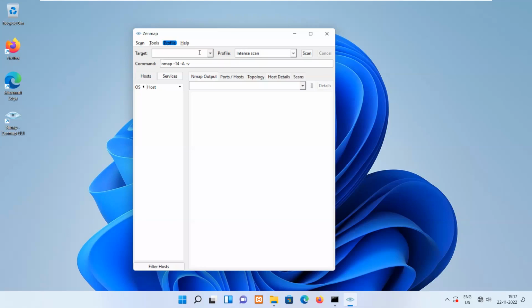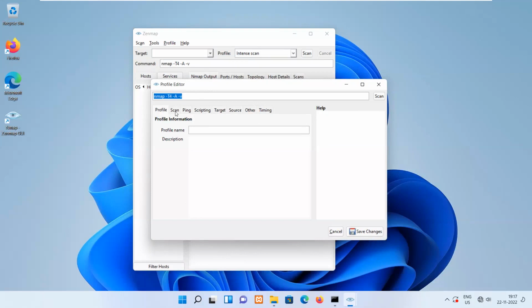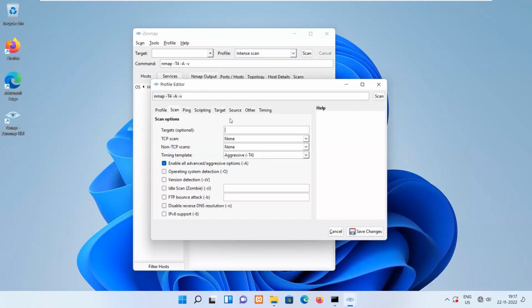So I'm selecting a new profile or a command, and in the profile editor we have to give the targets under scan options. Here you can scan the entire network range, meaning the entire subnet, or maybe a range of IP addresses, or you can do a very specific IP address, right? So let me say I'm searching for a very specific IP. It's up to you based on your requirement: the entire subnet, a specific range of IP addresses, or only one IP, right?